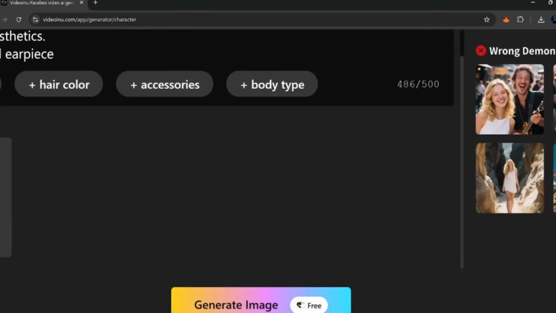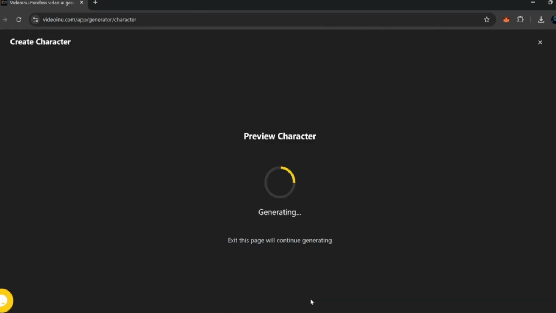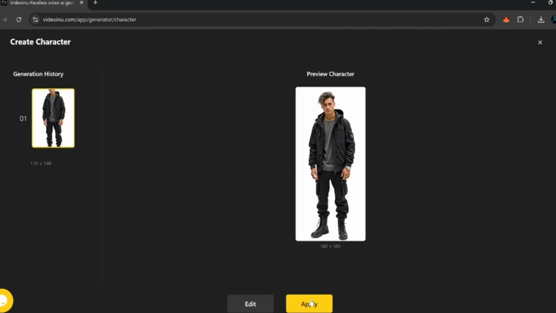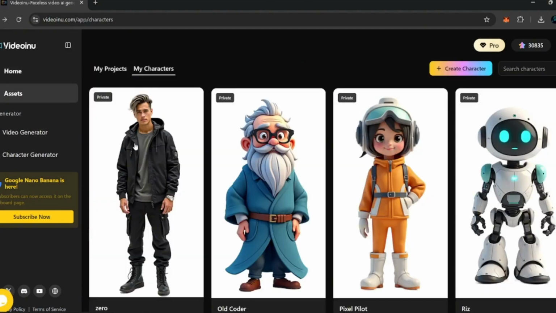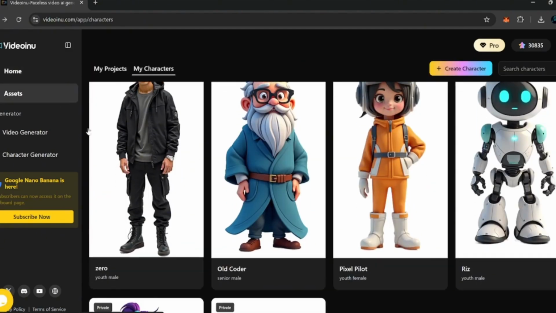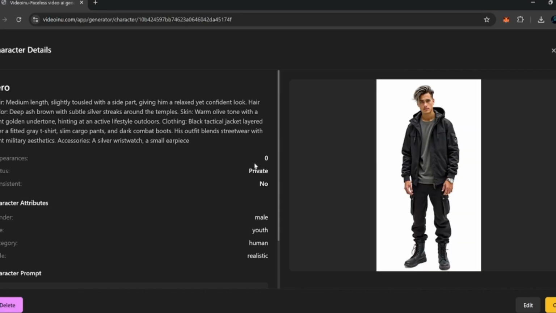Now, click on generate image and watch what happens. The character generator will start working, and within seconds, you'll see a fully detailed, realistic character appear on your screen. You can click Apply to save it. Then, if you go over to your Assets section, you'll see all your previously created characters, each stored and ready for future use.